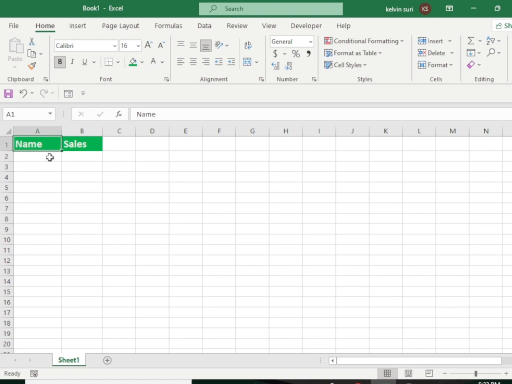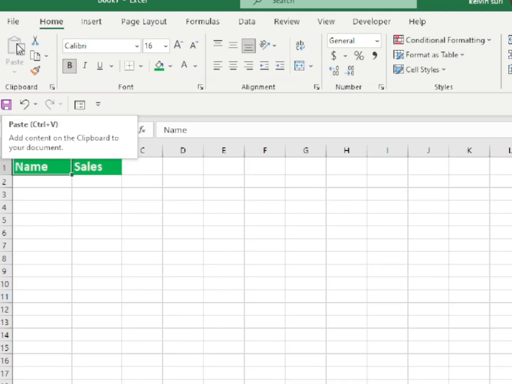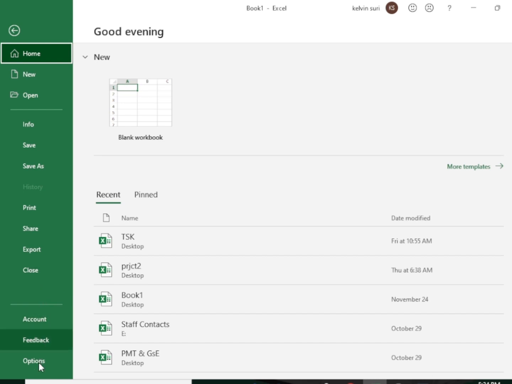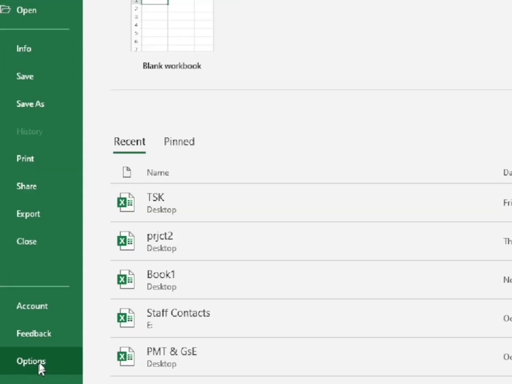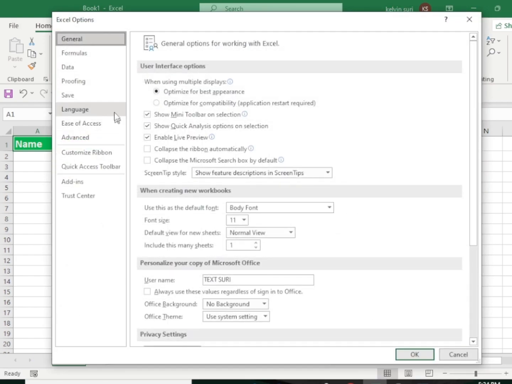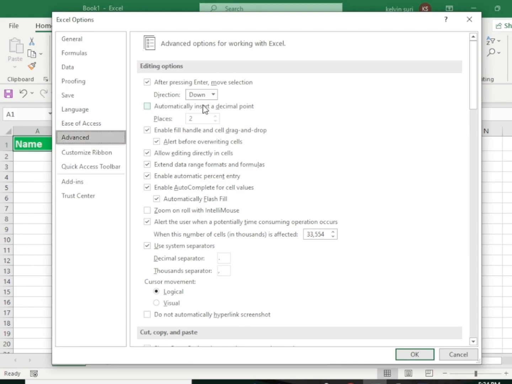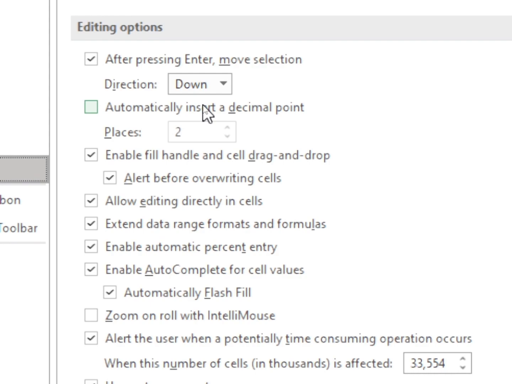Now that is not enough. There's also another way you can change the default behavior of the cell pointer direction. That can be achieved if you go to the File tab, click there, then move to Options down here and click there. Now it will open up this dialog box. Now you have to hit Advanced, click there. Then when you check here, we have to uncheck or check.